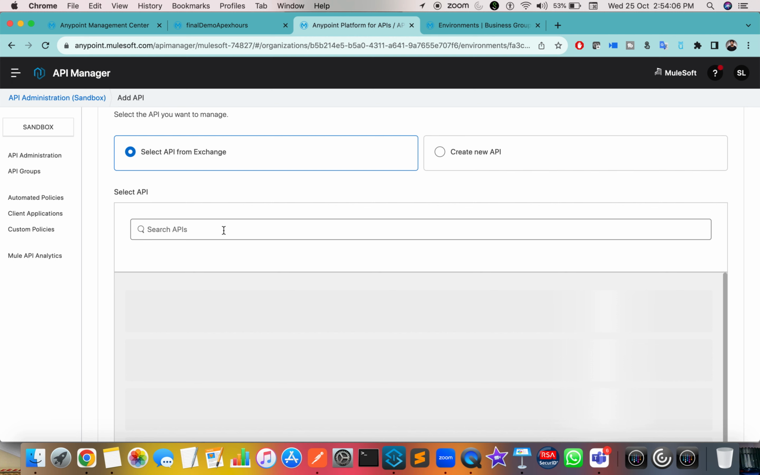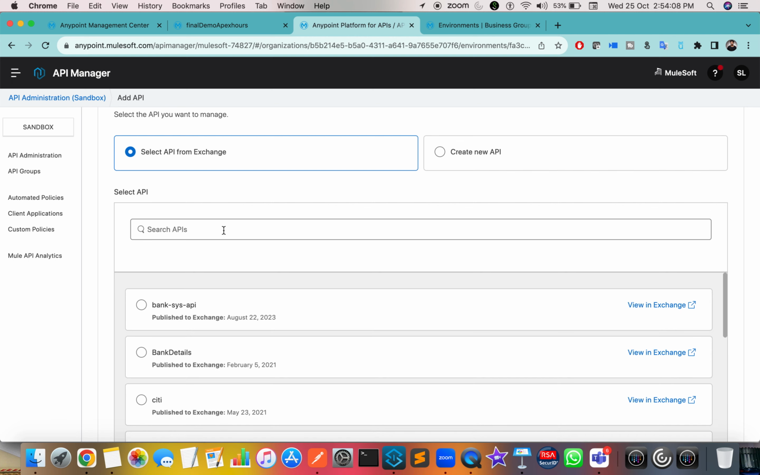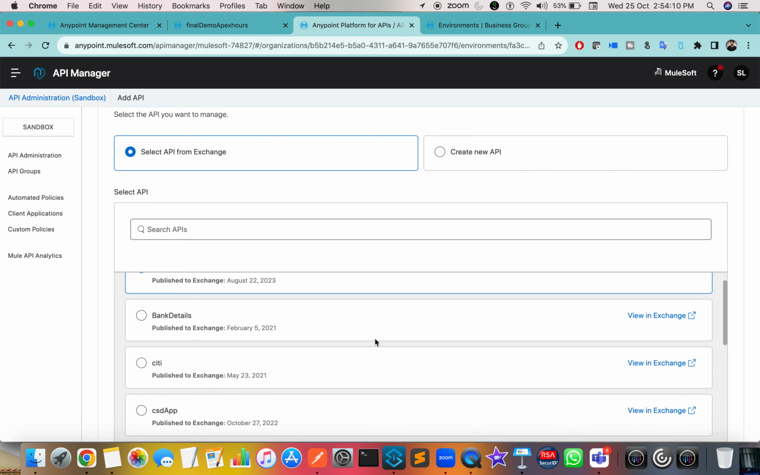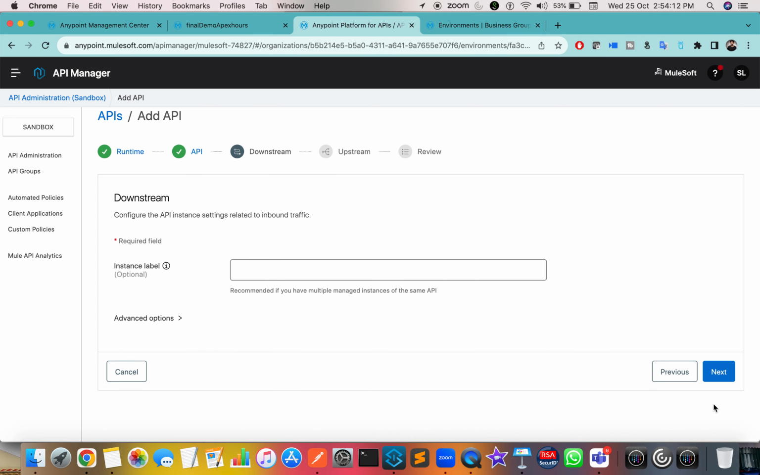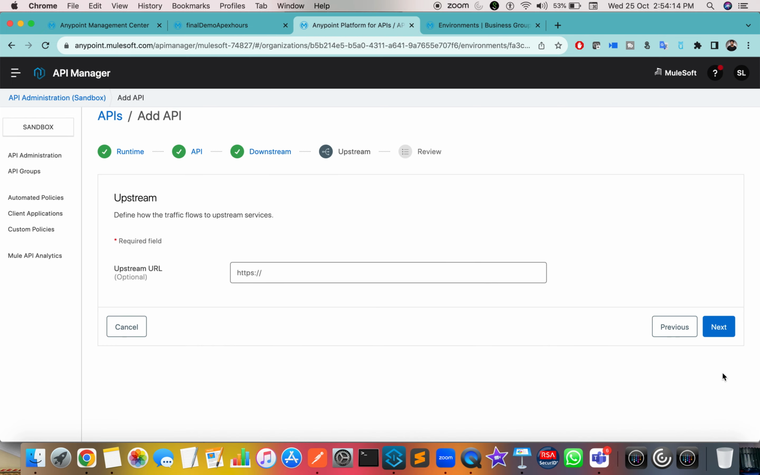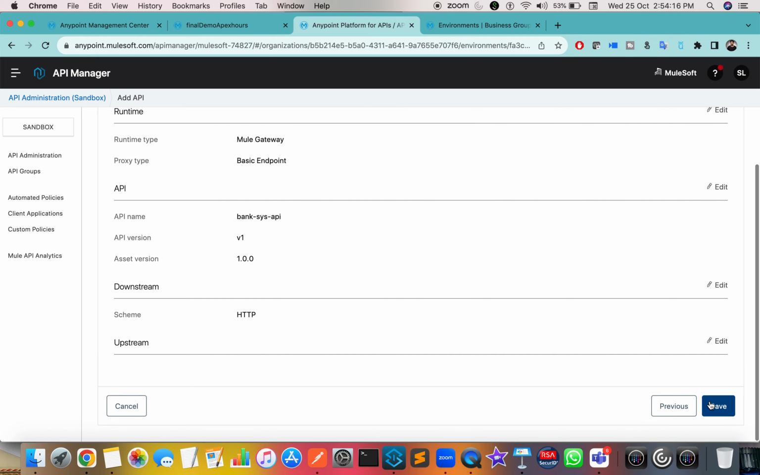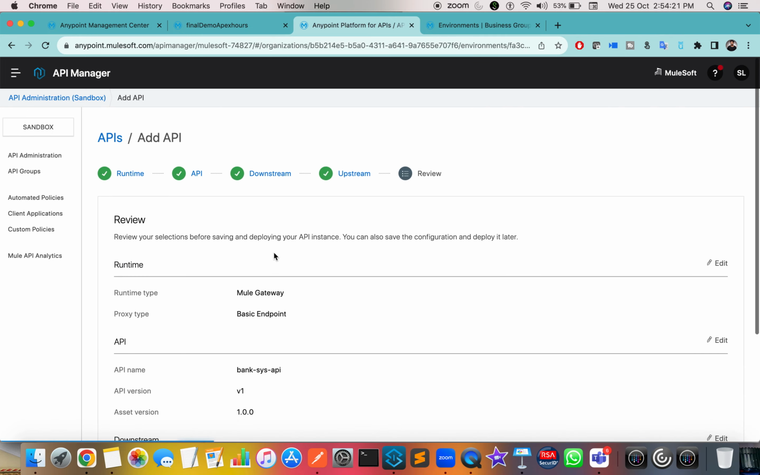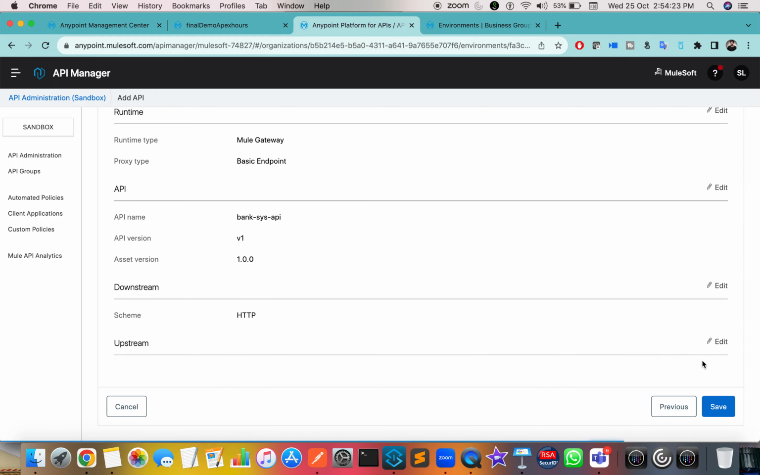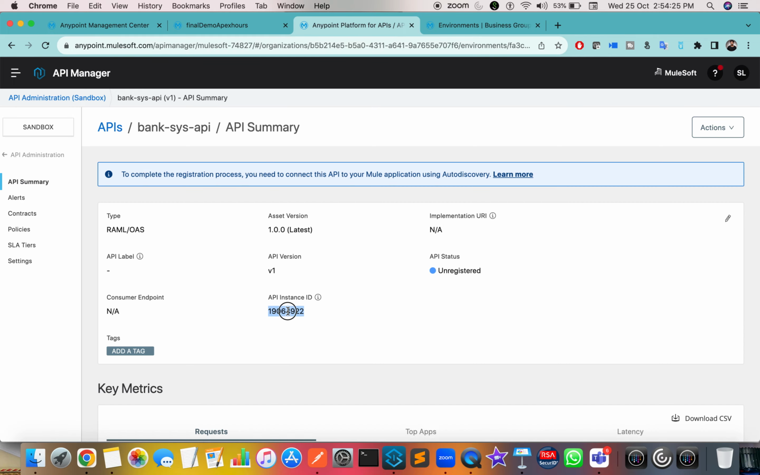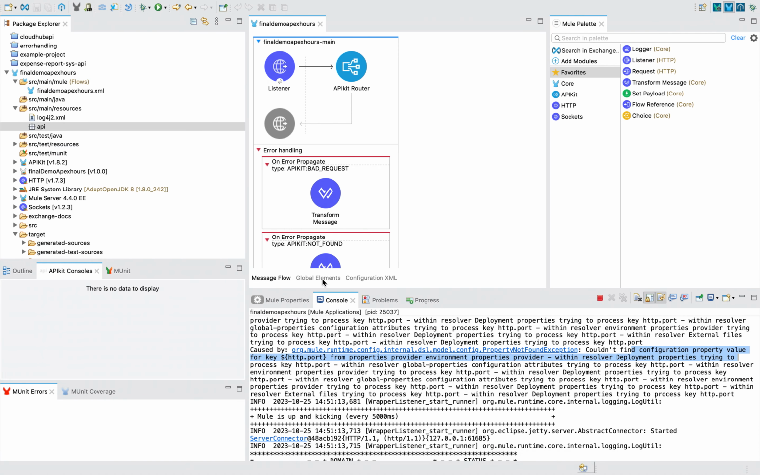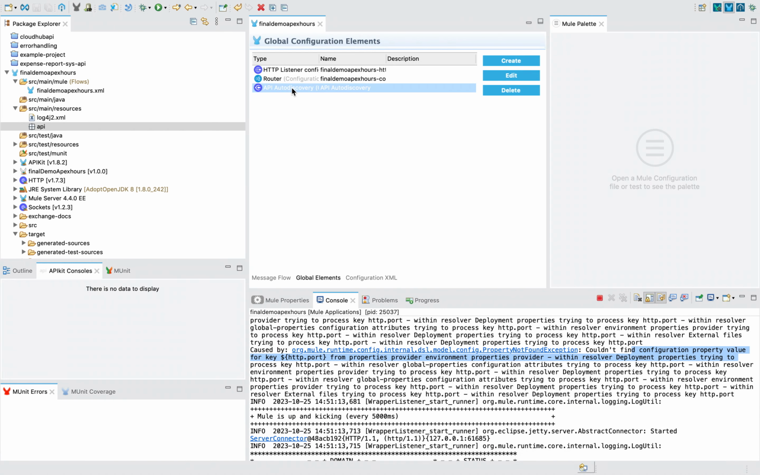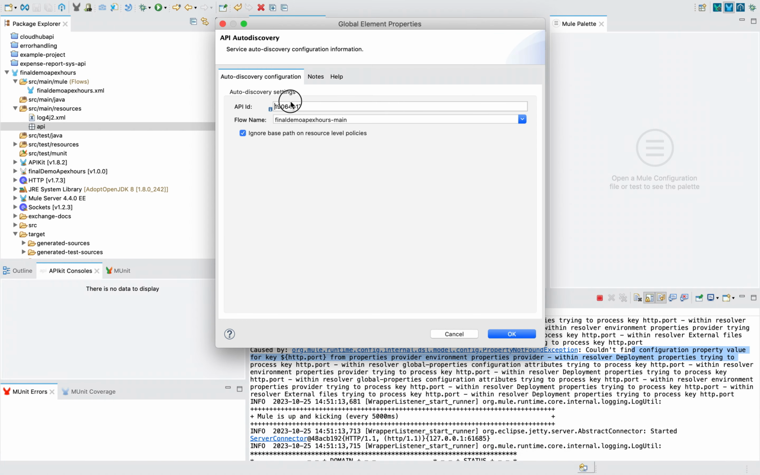I'm selecting my API, whatever I want to apply policies to, for example, Banksys API, go next. Next, I'm using all default options. Next, review it, save it. You'll get an API ID. Once you get the API ID, you'll be using it in your code by creating a global element, auto discovery, and in auto discovery you will paste the API ID and select the main flow name.